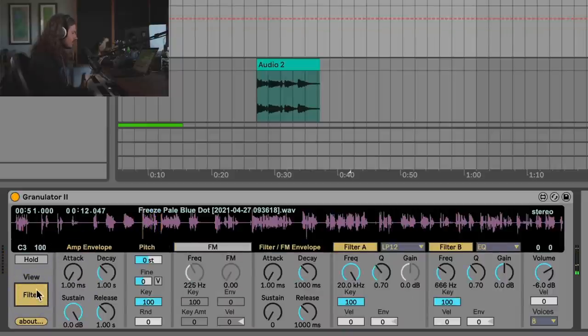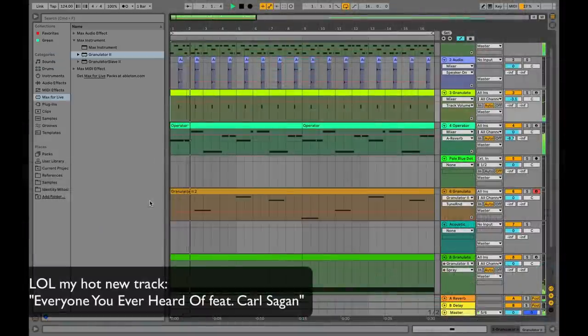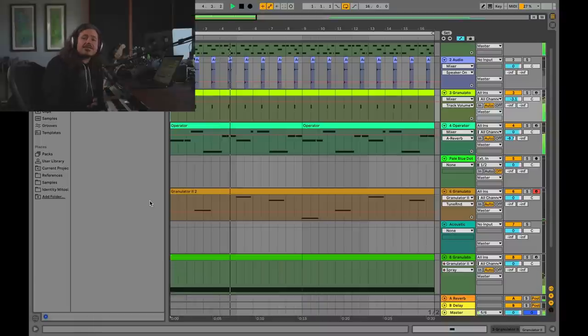Now, there's a whole other side to Granulator 2, and that's what they call the filter side, but there's all kinds of other fun stuff, such as random pitch. Everyone you ever heard of. There's an FM thing where this is an oscillator, and you can spin it up and make it all weird. Every human being who ever was. So yeah, as you can see, Granulator 2 is an insanely deep device.